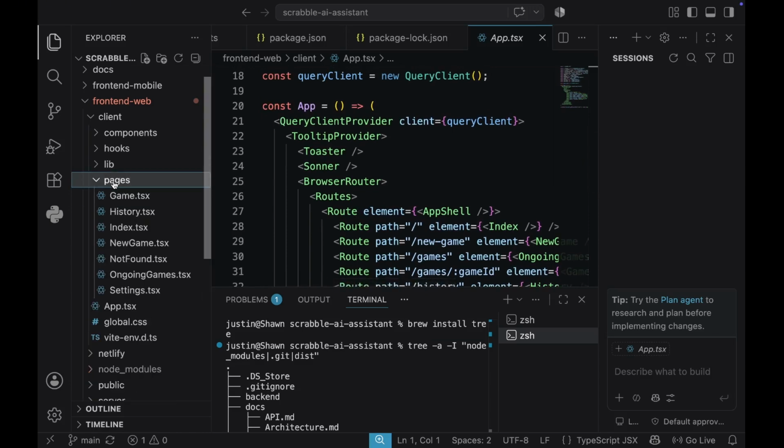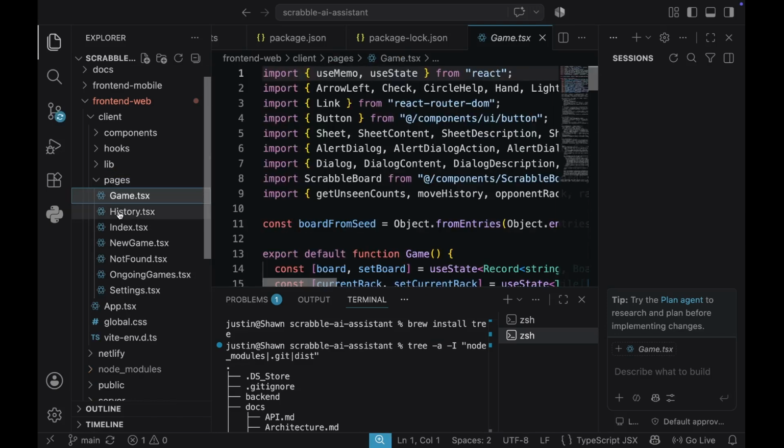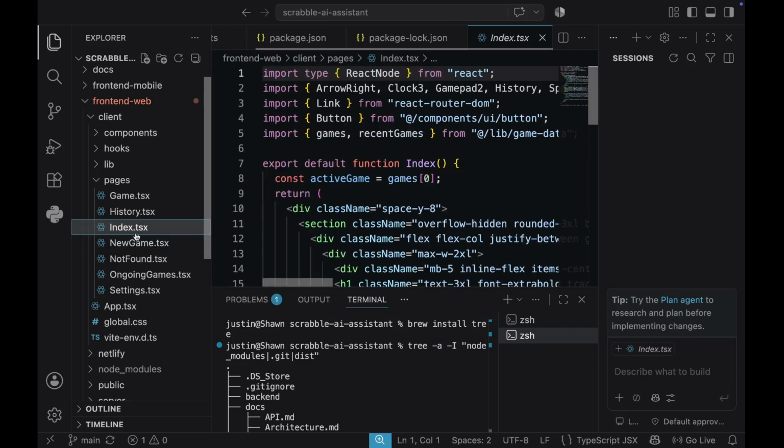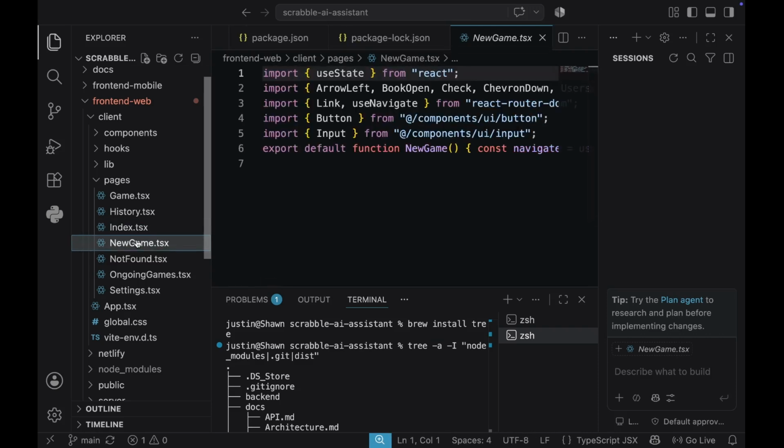So the pages directory is the one that handles our full screen pages. For example, if you want to go to a new Scrabble game, the screen that will be loading is the new game.tsx.